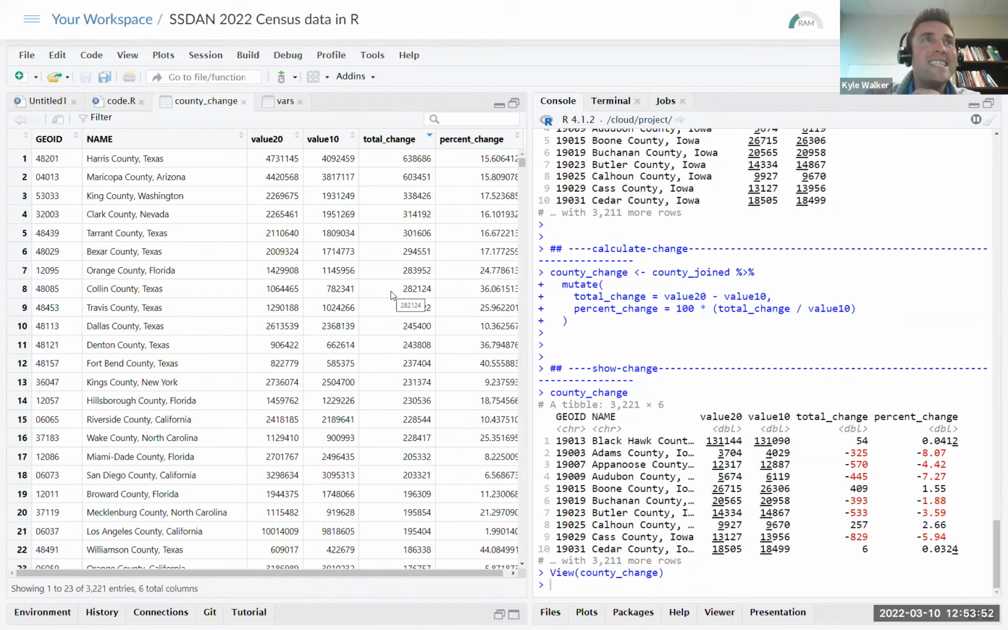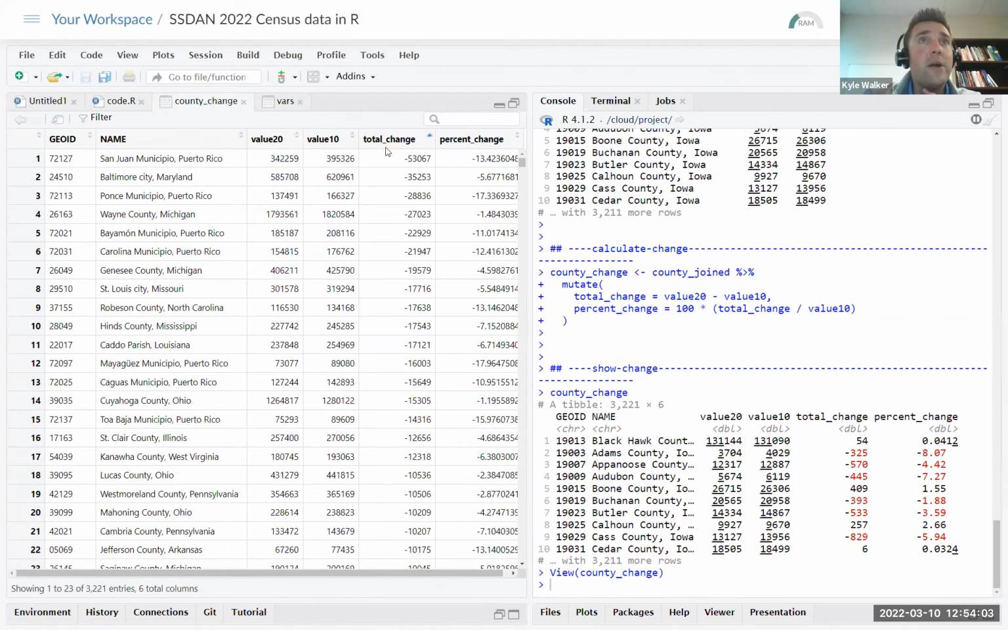So shout out to Texas. My county, Tarrant County, came in 5th. We added over 300,000 people, but Harris County added more people than any county in the US during the 2010s. The county that lost the most people was San Juan in Puerto Rico. That makes sense. Baltimore City, which is treated as a county equivalent, lost 35,000 people. The US county that lost the most people was Wayne County, so Detroit, losing 27,000 people.